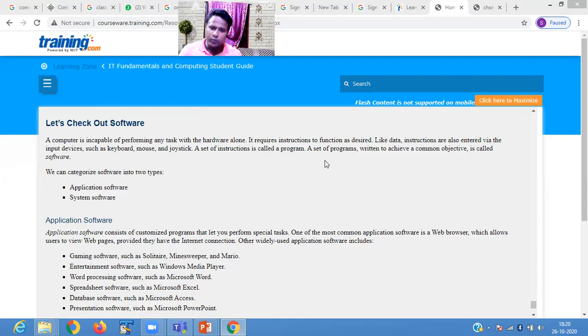The set of programs written to achieve a common objective is called software.